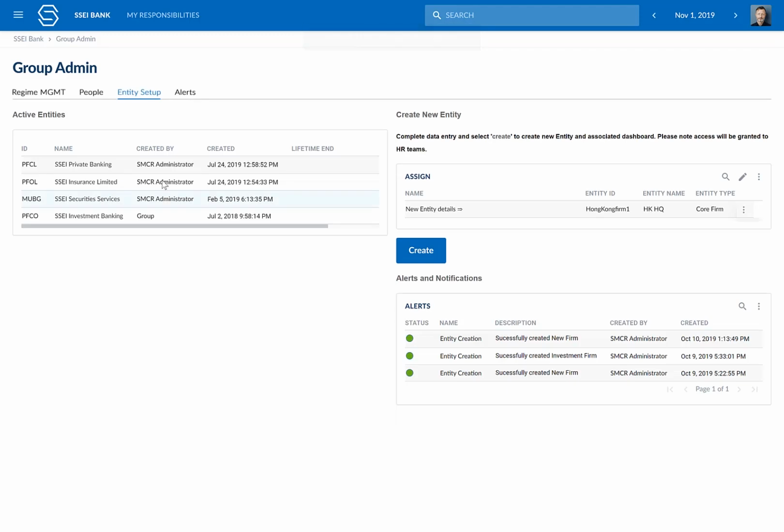Clicking on the Entity Setup page, you can see that we have the list of all the active entities. We also have the ability to define new ones here. In this case, we have a Hong Kong headquarters that can be defined. Clicking on the button will create it with all the capabilities, including the ability to map senior managers to core management functions.